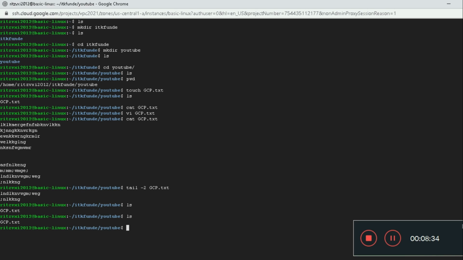I can remove this file, but let me do one thing. I'll copy this file using the copy command, and I would copy it with the name gcp_new.txt. So now I have gcp_new because I have copied the data there, and now I can use the rm command to remove the old file. Now we only have gcp_new.